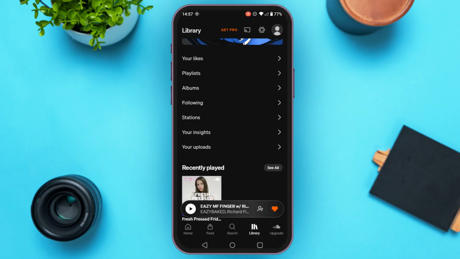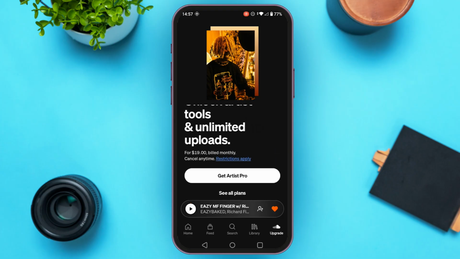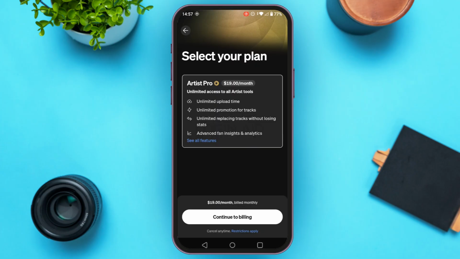If you want to upgrade your profile, you can tap on the option upgrade. You can see various options over here. Tap on the option see all plans. Now you can select your plan.